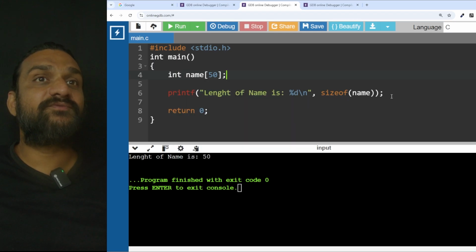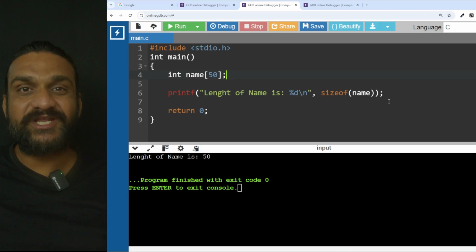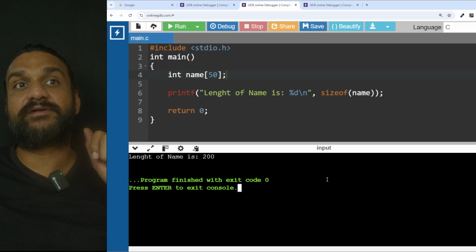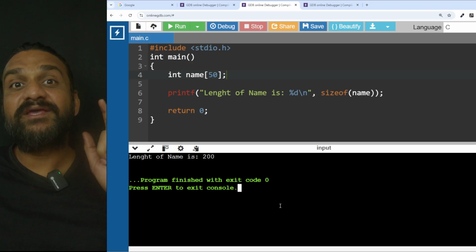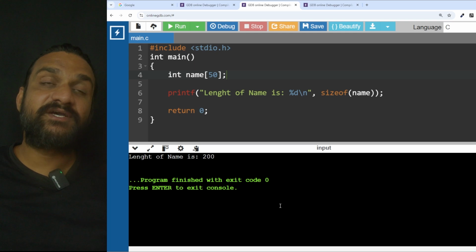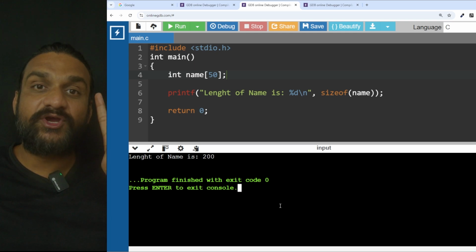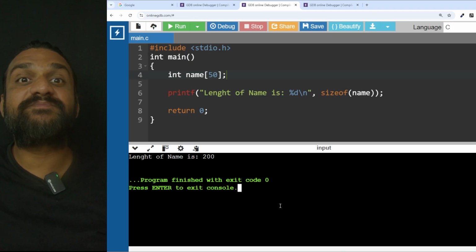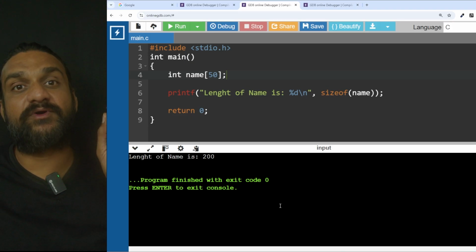Now if I print this, what happens? So now can you guess the output? Is it going to be 50? No, it is not going to be 50, it is going to be 200. See here, 200. Why? Because the int is going to occupy 4 bytes of space. Each integer element in the array is going to occupy 4 bytes of space. 4 into 50, 200 bytes has been allocated. So that is the use of the sizeof operator.